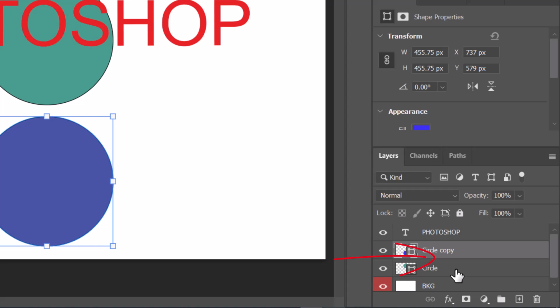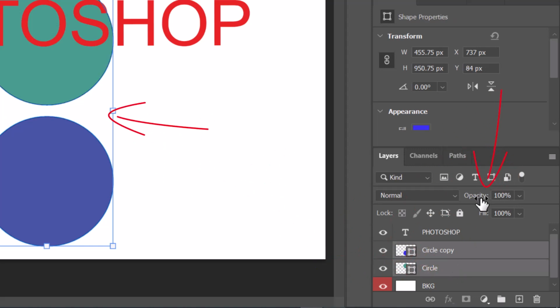If you select one or more layers and change their opacity, they will be semi-transparent. Making the opacity 100% again will reverse the previous action.